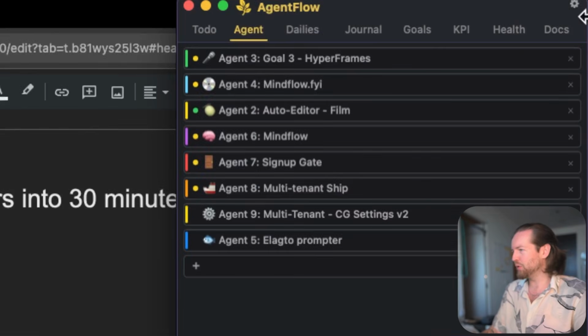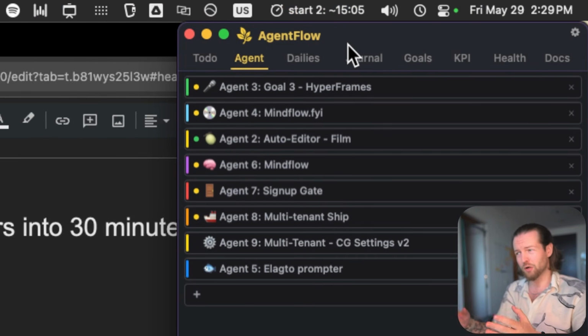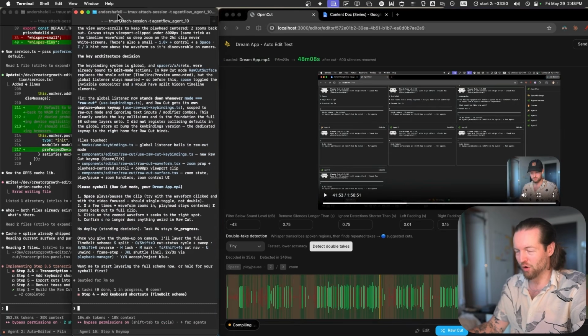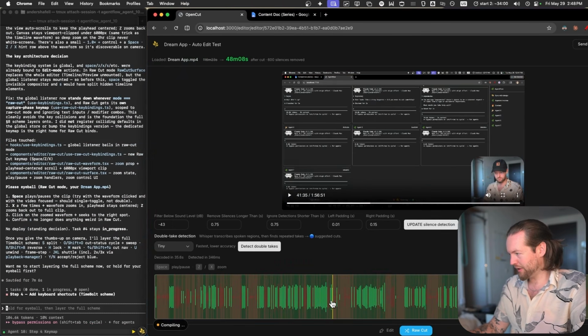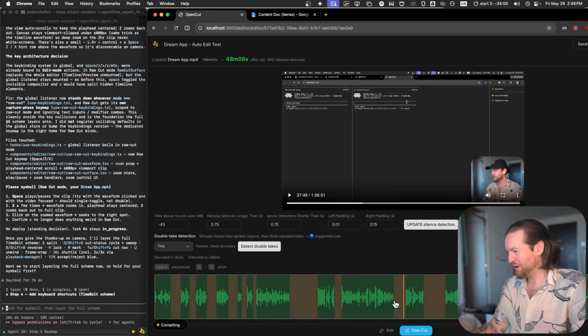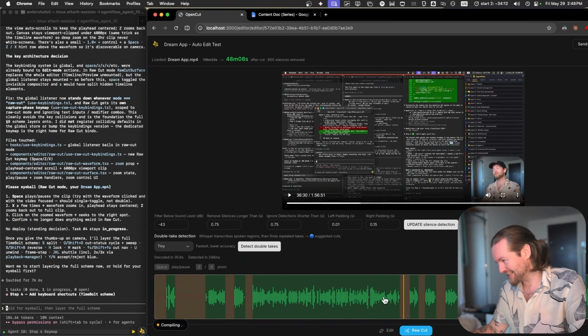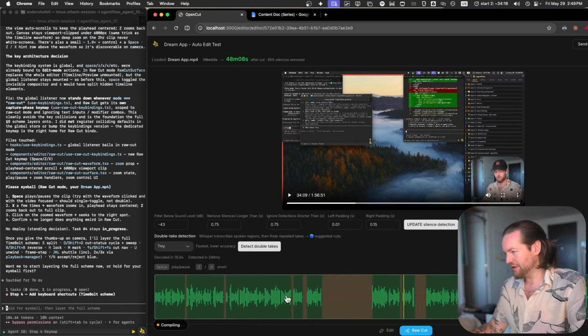As you can see, we're running about 9 agents right now with Agent Flow, one of the tools I built. Okay, step number 4, we have started and we now have Zoom. Whoa, okay. Oh, it's very sensitive, the silence detection, I can see. And it actually is working.